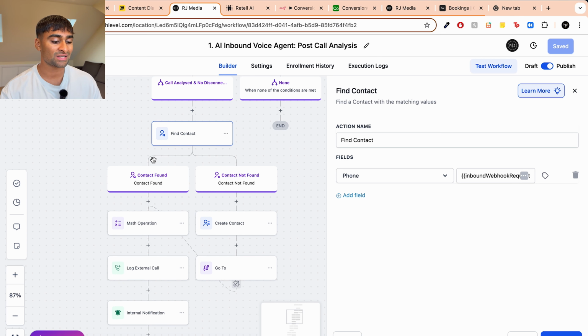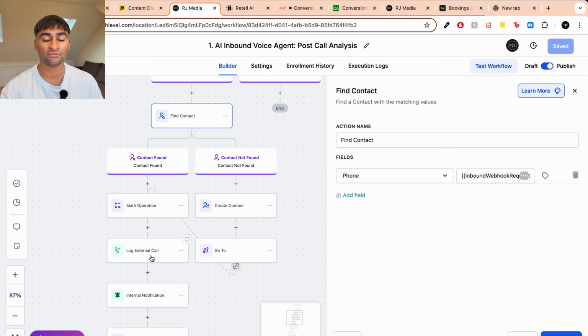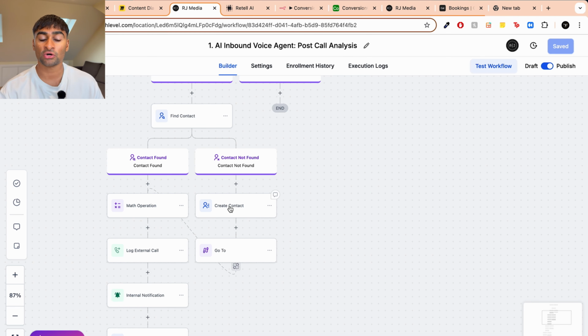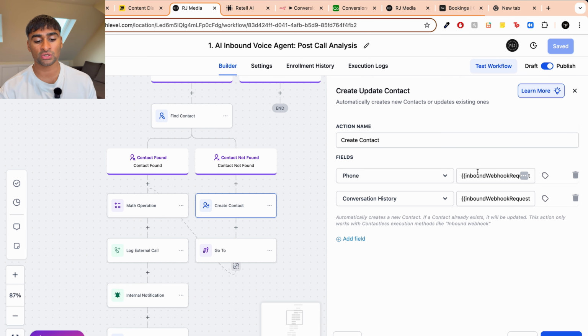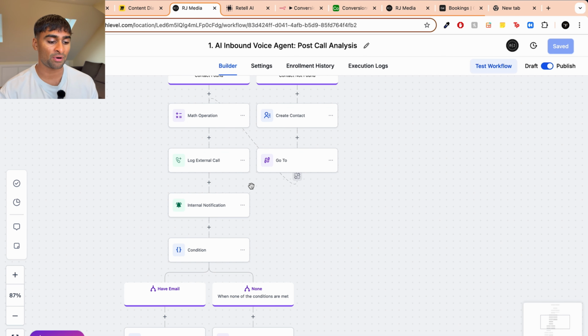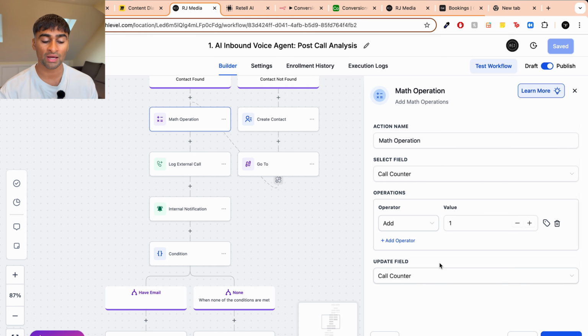If the contact already exists, then we come down this branch. Whereas if the contact does not exist, we need to create the contact within the system. And then we create the contact using the number from the phone call. And we also configure the conversation history, which is passed over from the Retell AI agent. And then we follow the exact same path. So we increment the call counter by adding 1 to it.